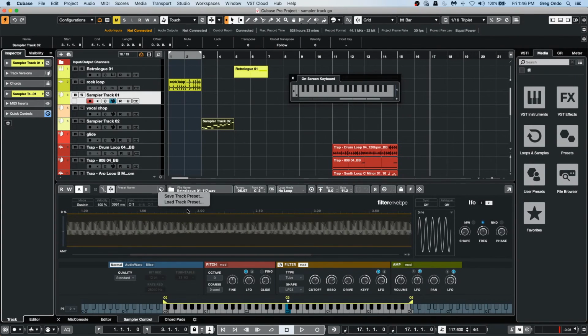And when I want to save this as a preset, all I really have to do is just click here and save a track preset. And then I could use that in any other project that I wanted to. It'll be recalled with all the settings, all the LFOs, the samples, and everything that's going to be set. And you could just drag that in.